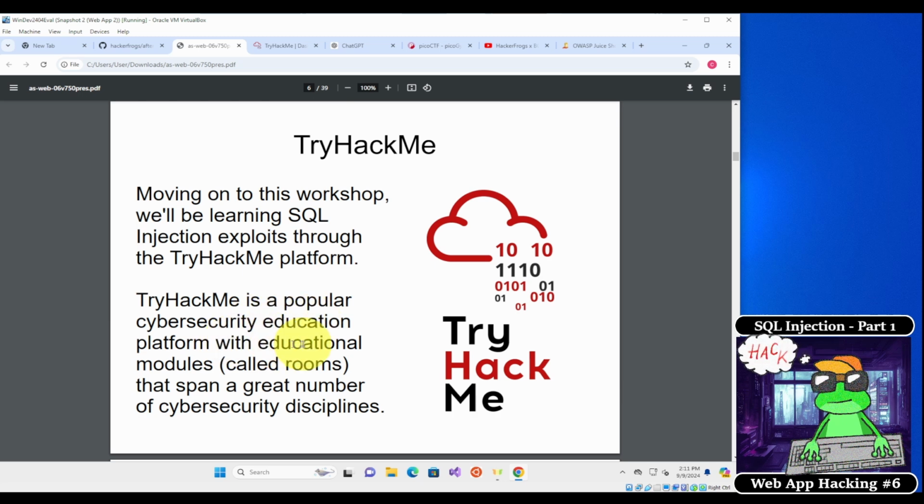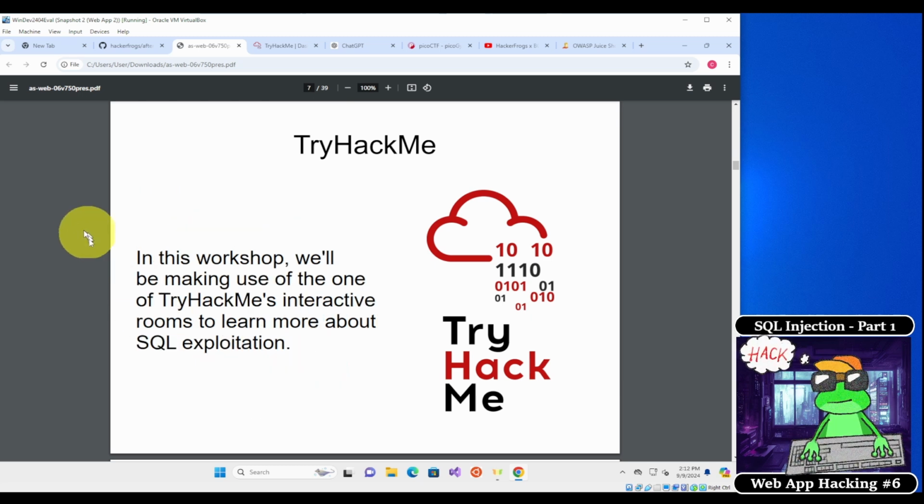TryHackMe is a popular cybersecurity education platform with educational modules called rooms that span a great number of cybersecurity disciplines. The thing about picoCTF is that it's mostly aimed at beginners. Of course, there's some more advanced stuff there as well, but TryHackMe aims at beginners, intermediate students, advanced students, and the topics are also much more broad as far as what they cover. In this workshop, we'll be making use of one of TryHackMe's interactive rooms to learn more about SQL exploitation.